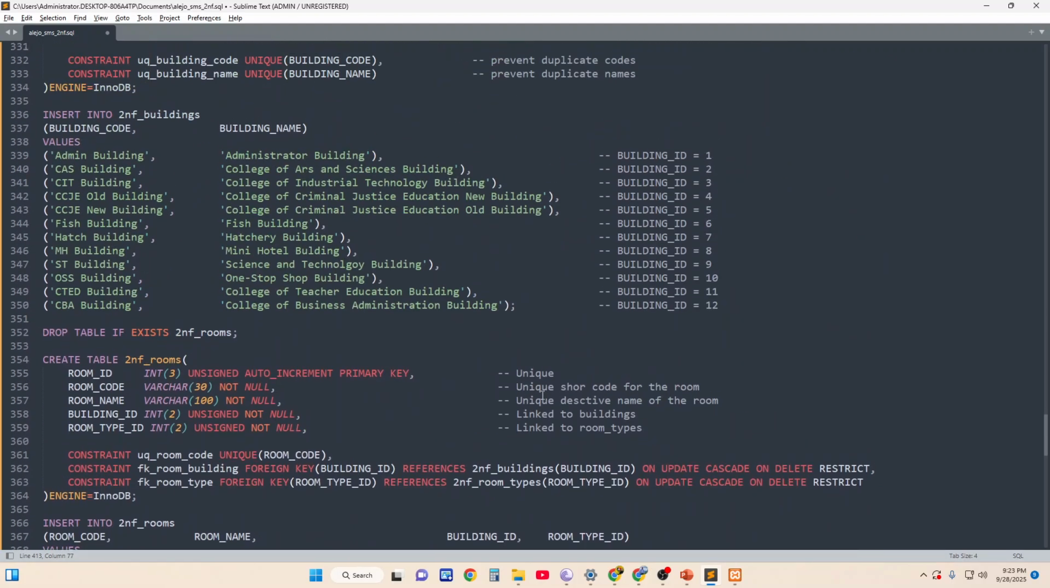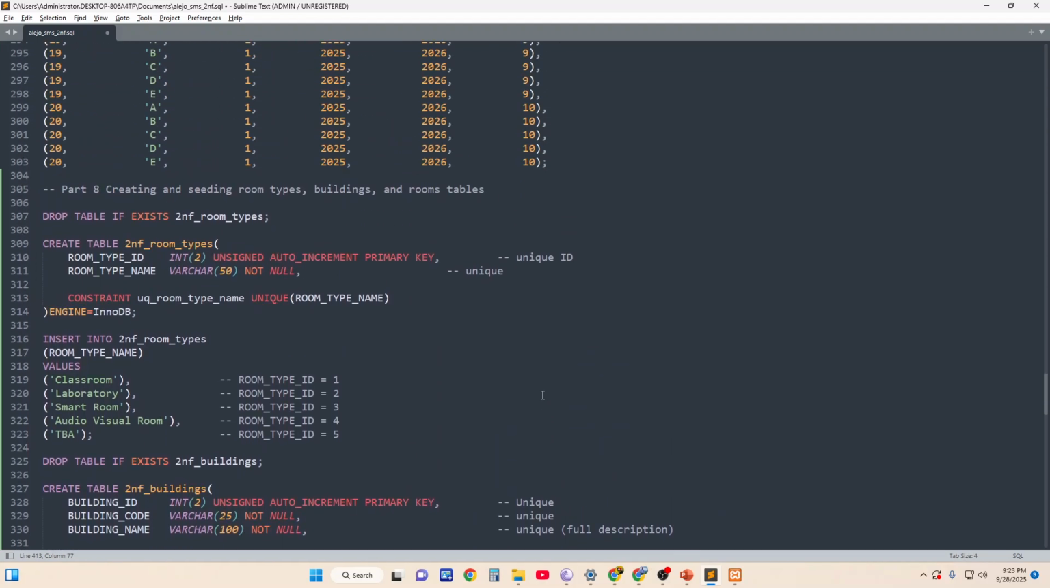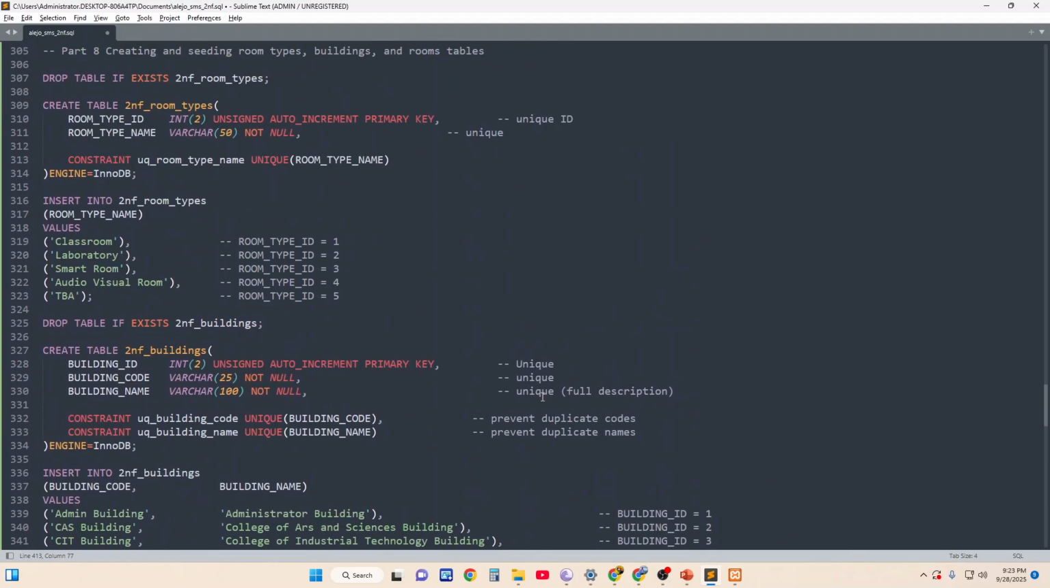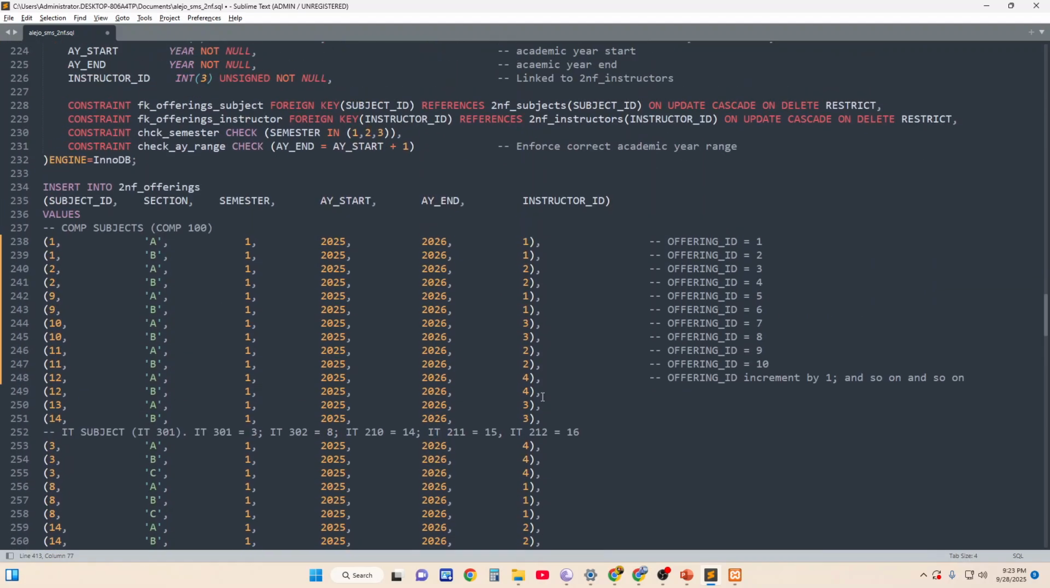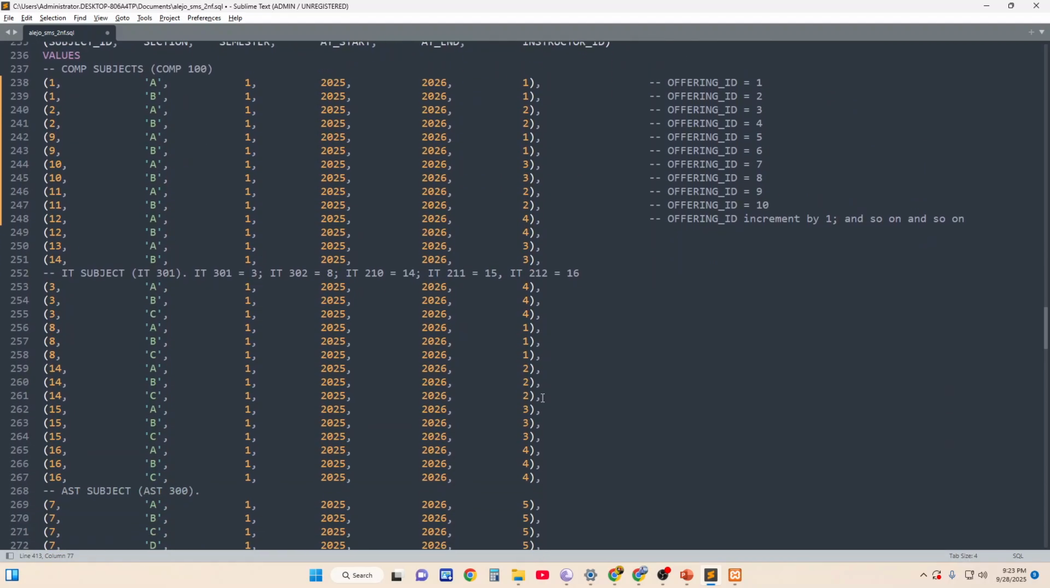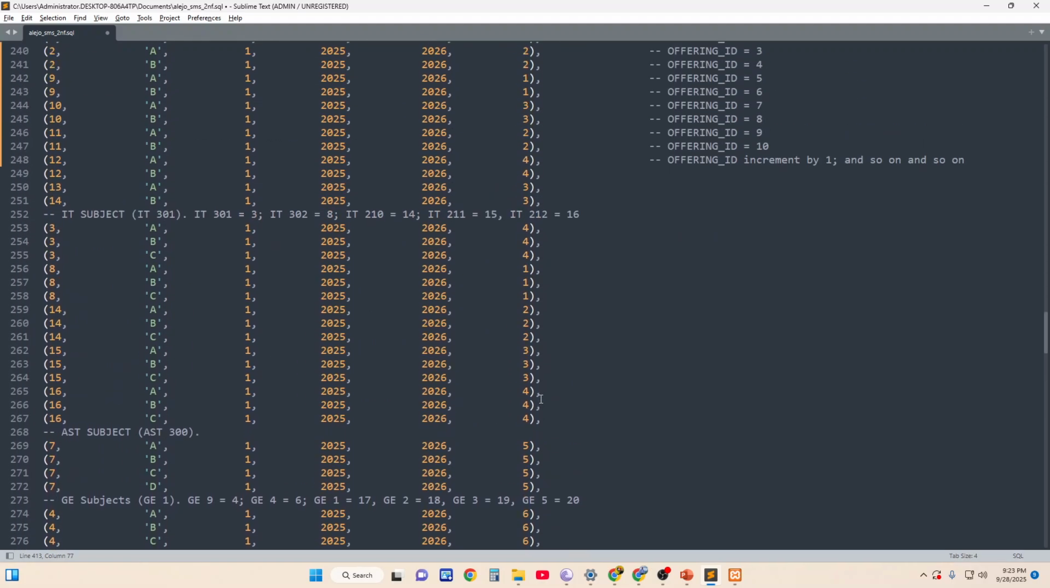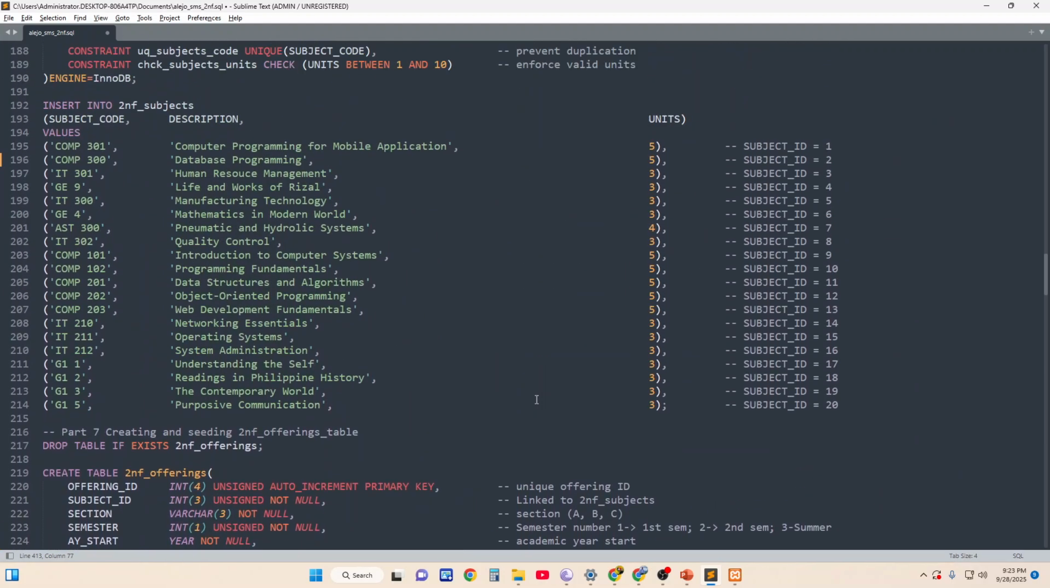So, for example, for ITS 200, we don't have ITS 200 here, right? We don't have ITS 100 subject. So we can add ITS 100, for example, that is intended.